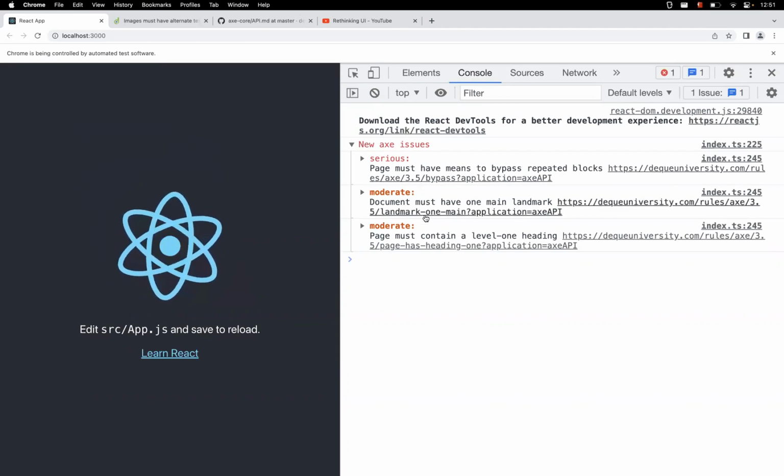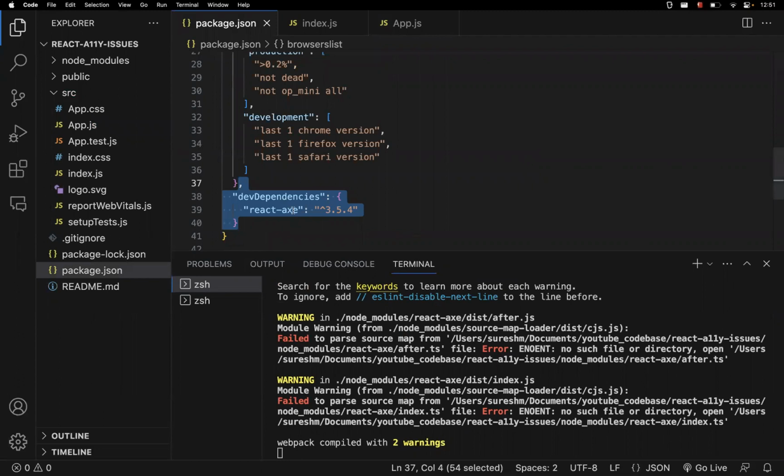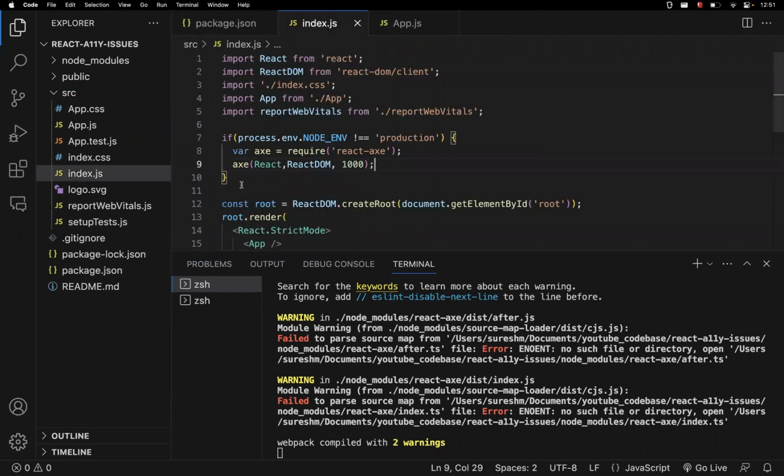You have now initialized this. The first step is that you have installed this dependency. Now you have initialized it. This part is known as initializing our ReactX dependency. This should be done only in the development mode, not in the production mode, so that you can fix all your issues in the development mode and it will not become an overhead in production mode. Now, this is the initialization part.